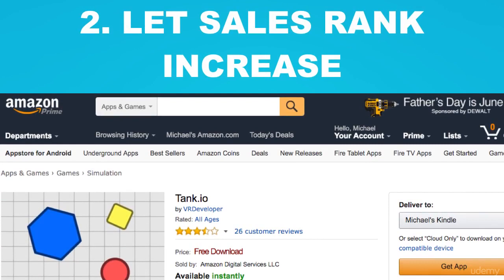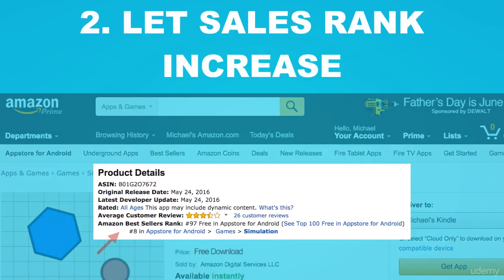Because when you release it paid, people are less willing to buy it. You're going to get fewer users. But when you release it for free, you're going to get a lot more users. A lot more people are going to be downloading your app because they can download it for free, right? So let's look at a sales rank. This app is number 8 in games and simulation, number 97 in overall apps, all right?